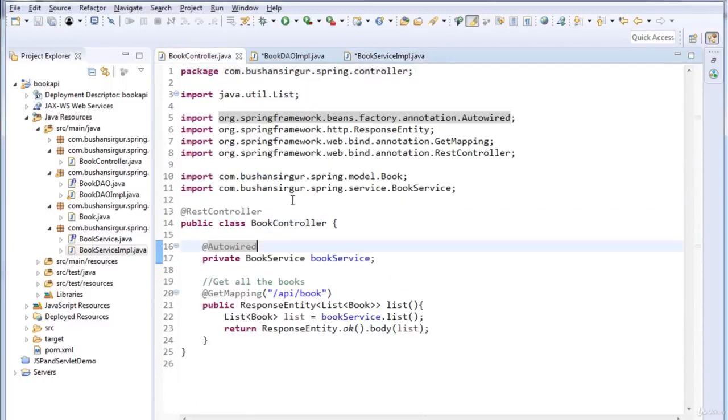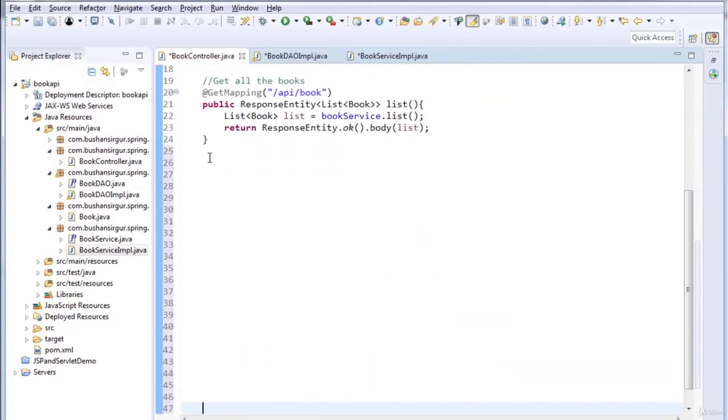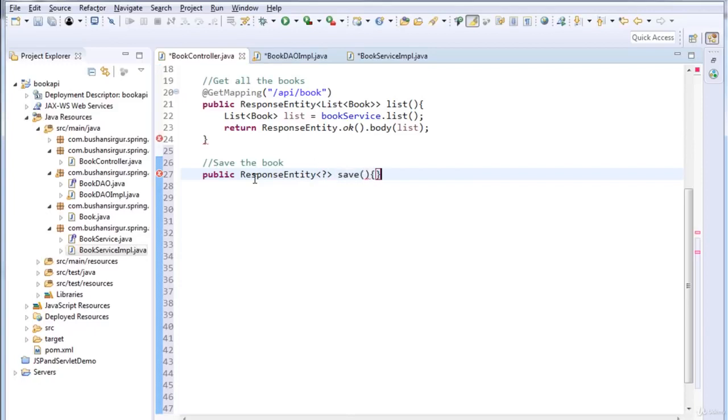And I'll go to the book controller. Let me create some white space. I'll write a comment: Save the book. Public ResponseEntity. And I'm going to call this save. This will take book, and we have to annotate this with @RequestBody.